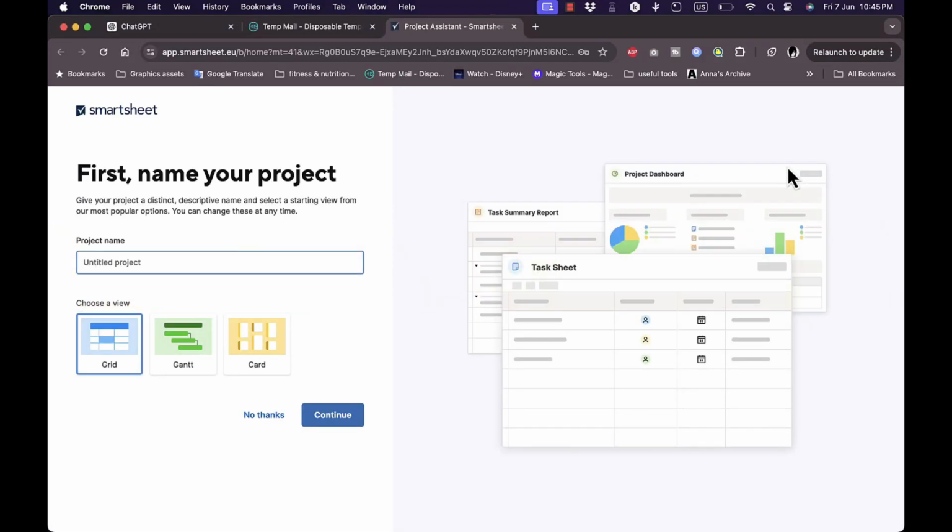So first of all, as you can see here, I've created an account on Smartsheet. All you need to do is go to their website, that's smartsheet.eu, or simply search on Google for Smartsheet and go ahead and create an account using your email. I've set up an account with my email. It's pretty easy and straightforward.